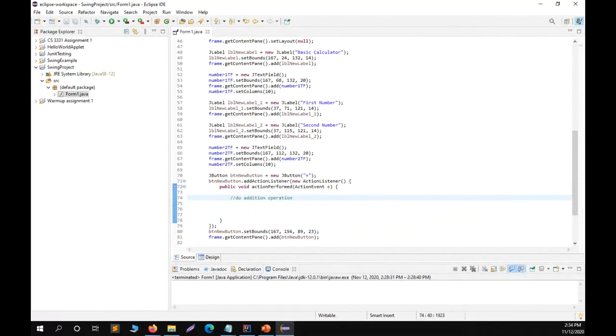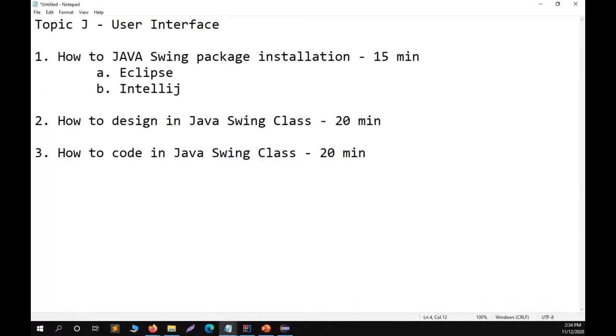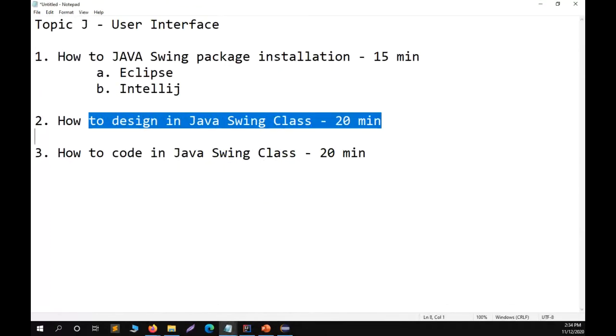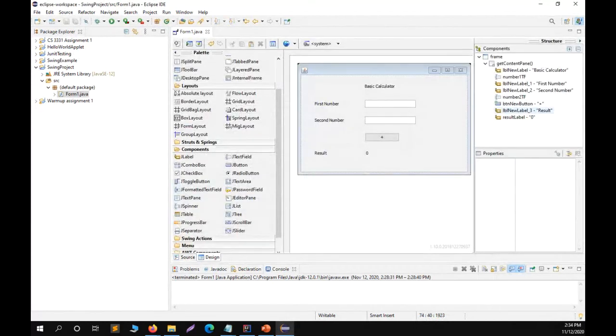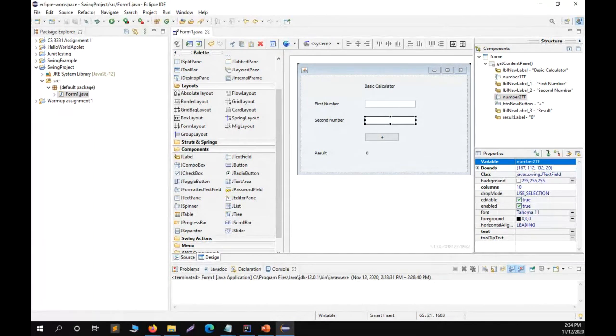So I'm moving into my third part. Before going to that, do you have any questions on the second part? How to design in a Java Swing class? Anyone? Related to palette, related to component, related to properties. Properties has a lot of things.